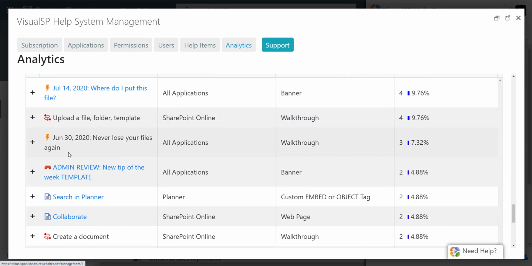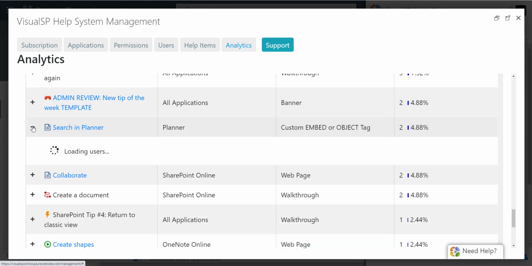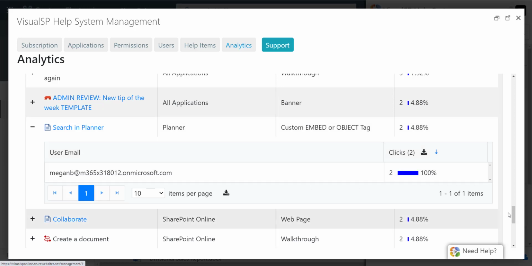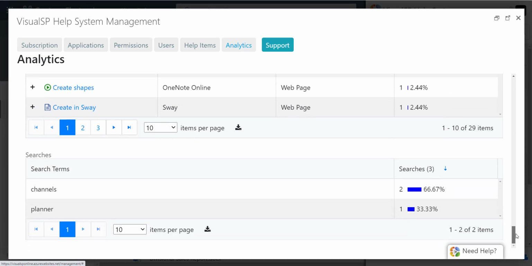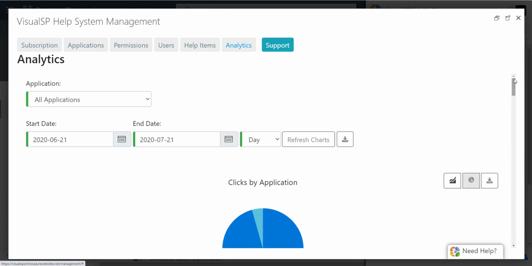And if you want to dig in from here also, you can see who's searching or looking for the search in planner. You can expand here and it will show the users. That over here. And then last but not least, you will see the different searches. What are people actually searching for, and looking for help on.